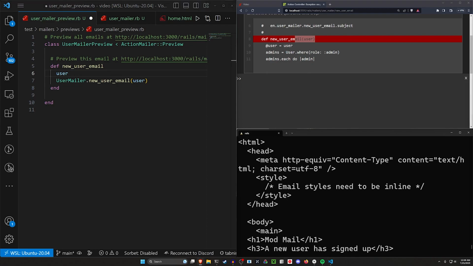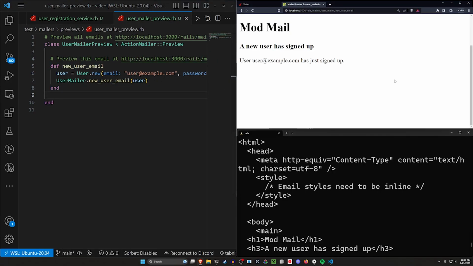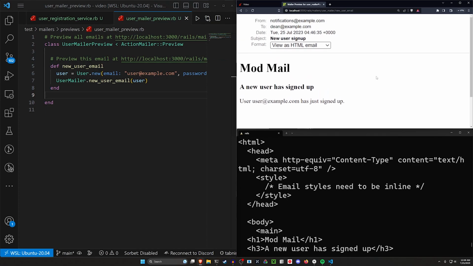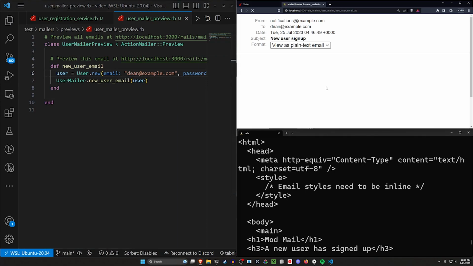So for this, I'm just going to go ahead and copy a line here. We just pass in a User.new with an email, a password, and a password confirmation, basic Devise stuff. And we can pass that into our new user email. And now we can come over here and we can refresh. And this will be exactly what it looks like in the browser whenever you receive this email. You can click on HTML or even plain text and you can see exactly what it says, where whatever you put in here, like dean@example.com, will get changed, and that'll be what it emails to your moderation team or your admin team.